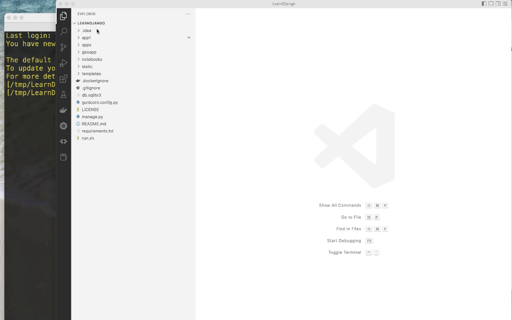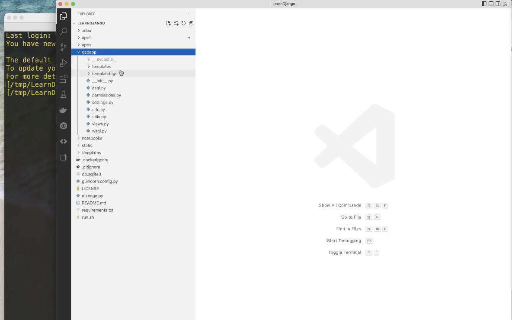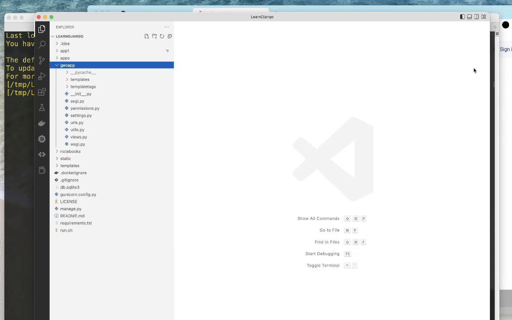But overall, the LearnDjango has this directory structure. So it has app1, apps directory, geo app. For this video, what you need to know is geo app is where you have the project settings, and in Django there are two things. One is a project and the other one is the application.